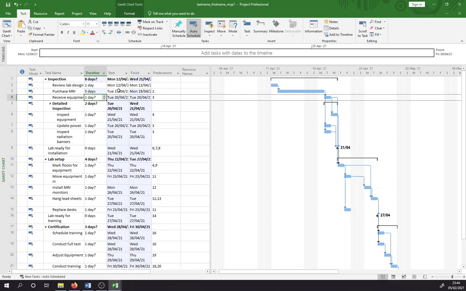Because now this is going to be 5 days, the project starts on the 12th, and then it's going to take 1 day. And then the purchase MRI is going to be 5 days, so it's 5 days again from the next day. So you can see, once we add in the duration, Project will start automatically updating the whole thing. You can see in our Gantt chart over here, that's the 5 days we just inserted. So again, it's starting to come together. It's a slow process, but we'll get there. So we've set task 3 to 5 days.